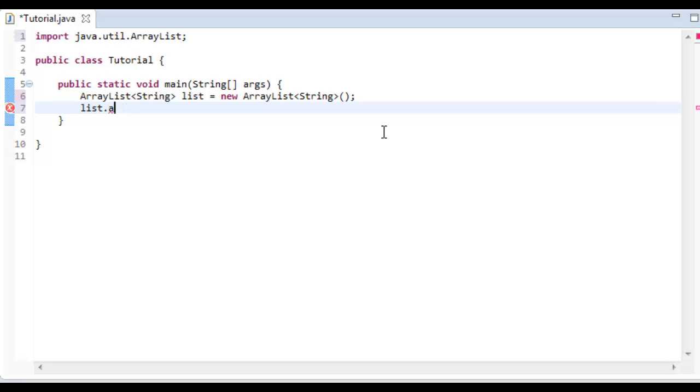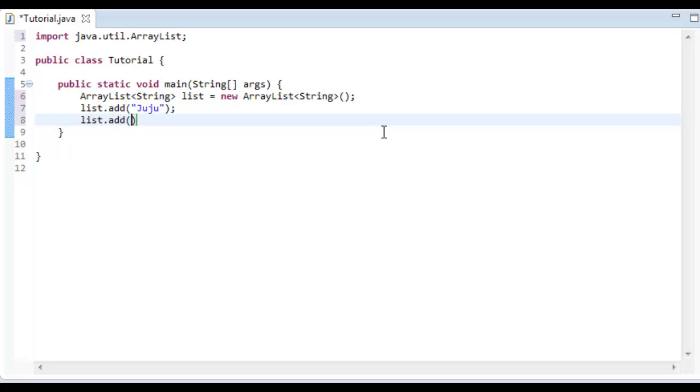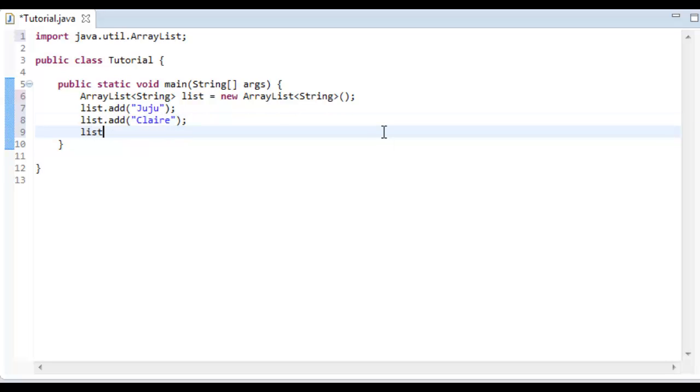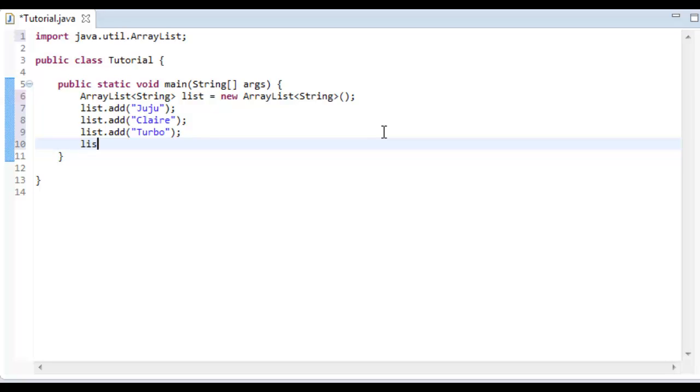so what we're going to do is add a bunch of things to it. I'm going to add people's names. Let's add Juju. Let's add Claire. That's a nice name. Let's go ahead and add, sure, why not? Let's add Turbo. And let's add another name, and let's call her Becky. That sounds like a good enough name. Alrighty.